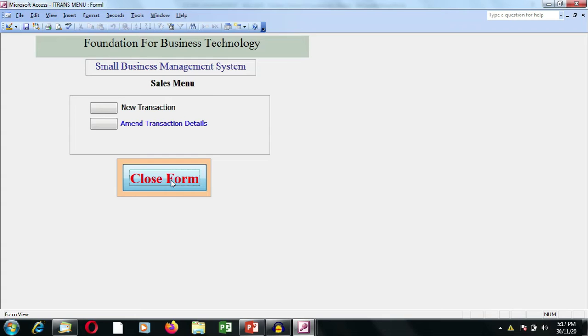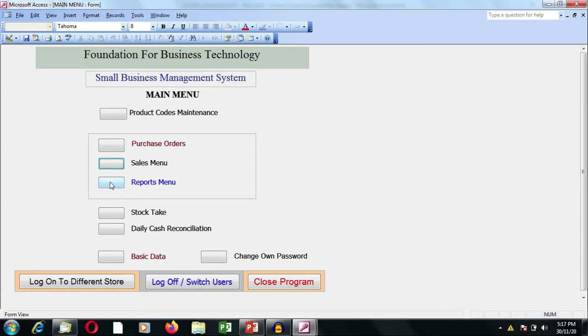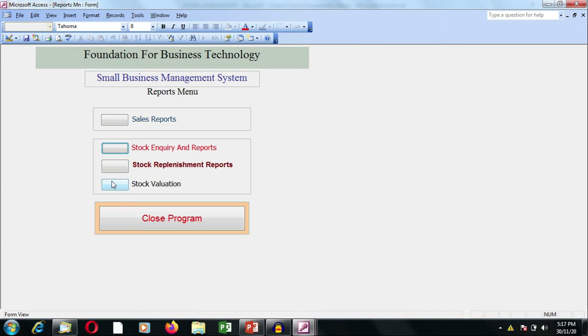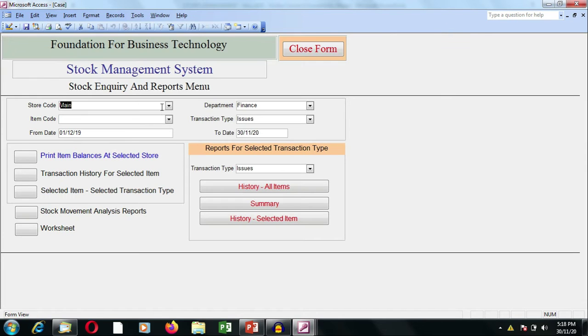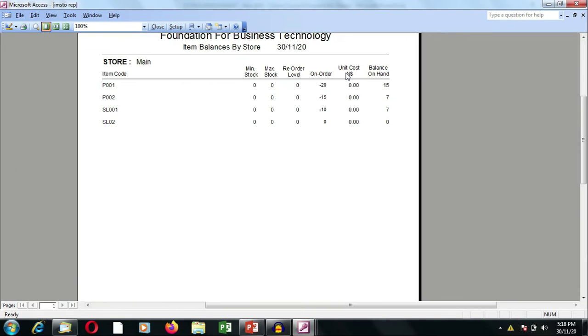Now let us go back to the reports menu, and then we look at stock inquiry and reports. At the main store, we print the item balances at that store. So now you can see that the balance has now reduced.